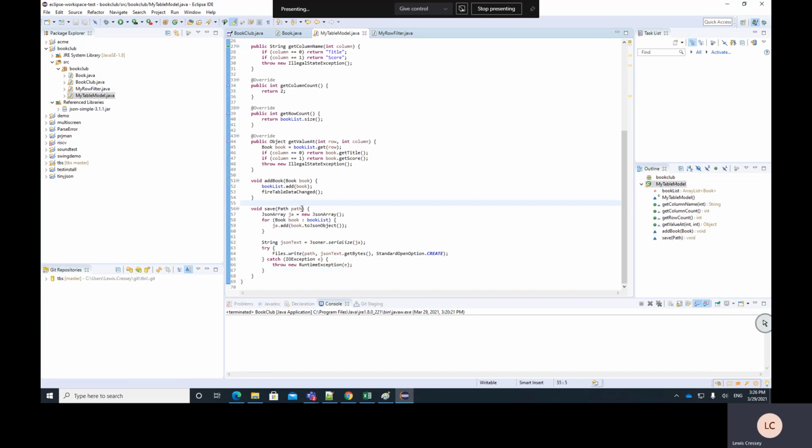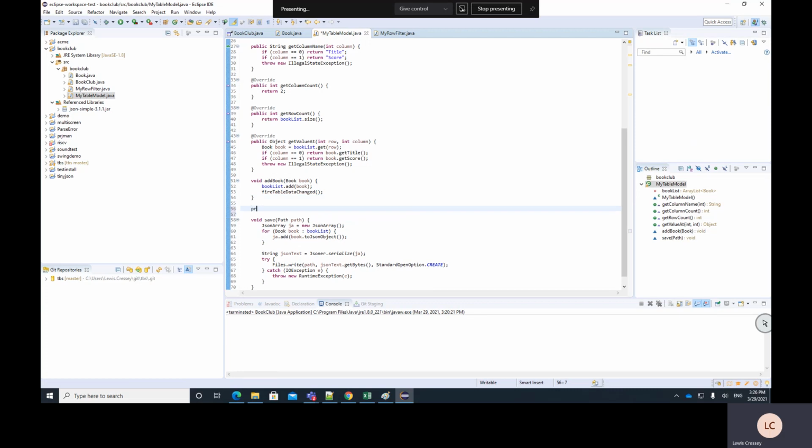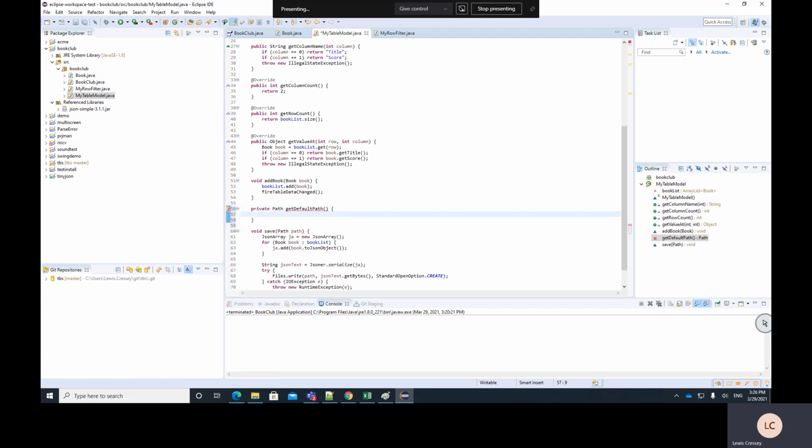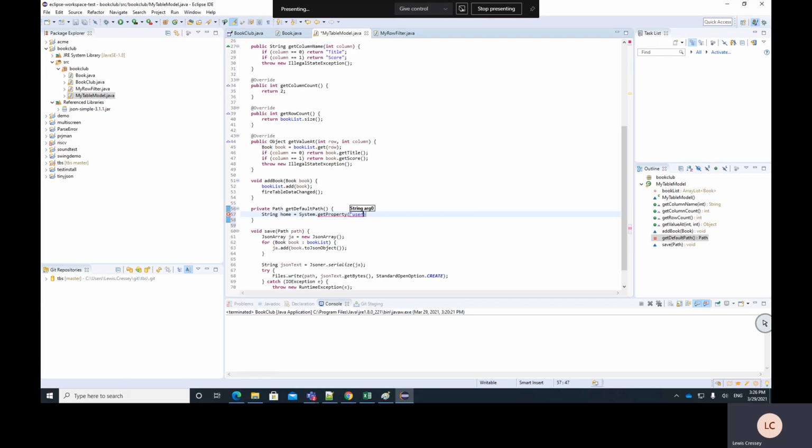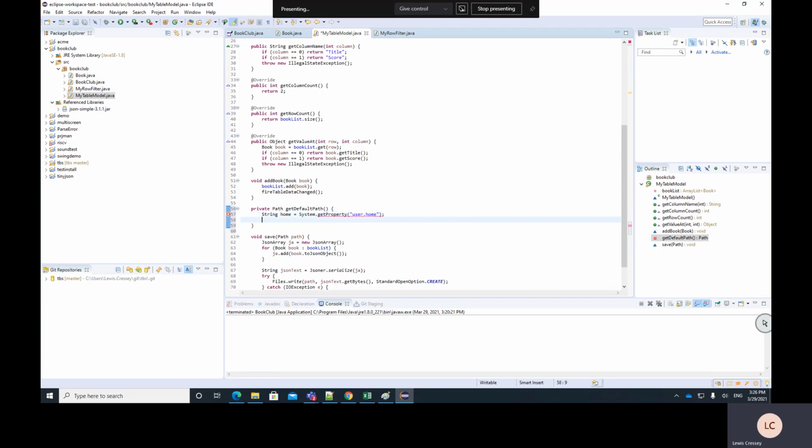Now, I have to provide a path here. One thing that can be quite useful is to have a default path. And what I normally do is to read the system's home directory like this. System.getProperty user.home will give you the location of the user's home directory. And then you can return Paths.get the home directory, and then just put it inside the home directory.